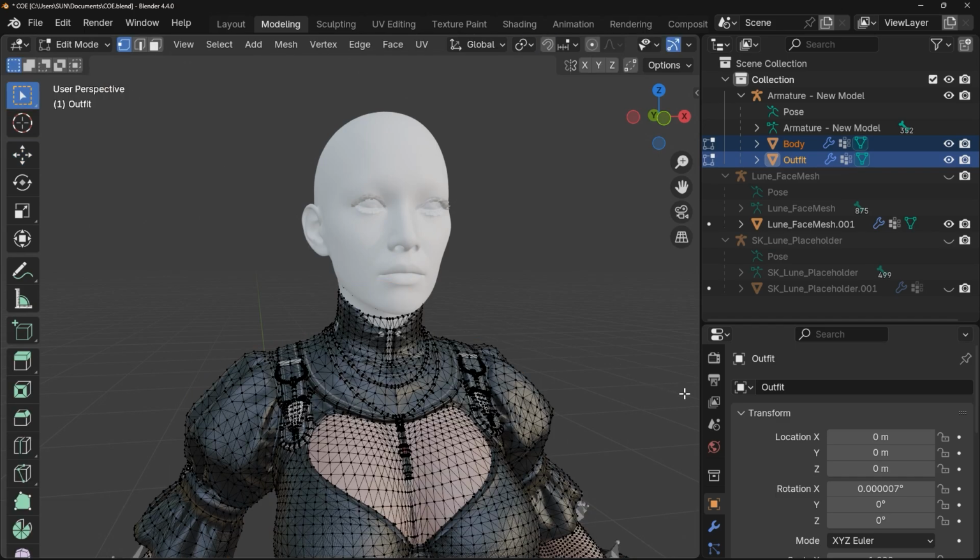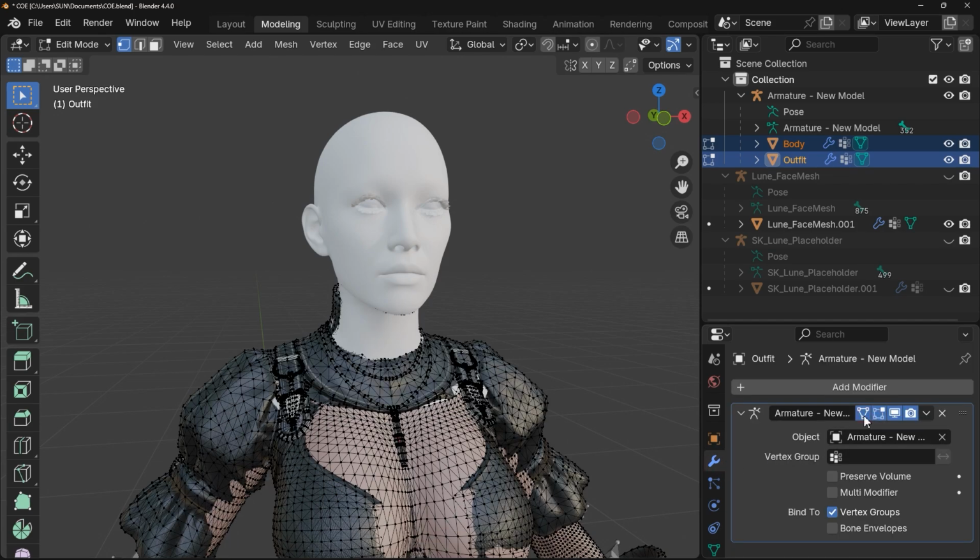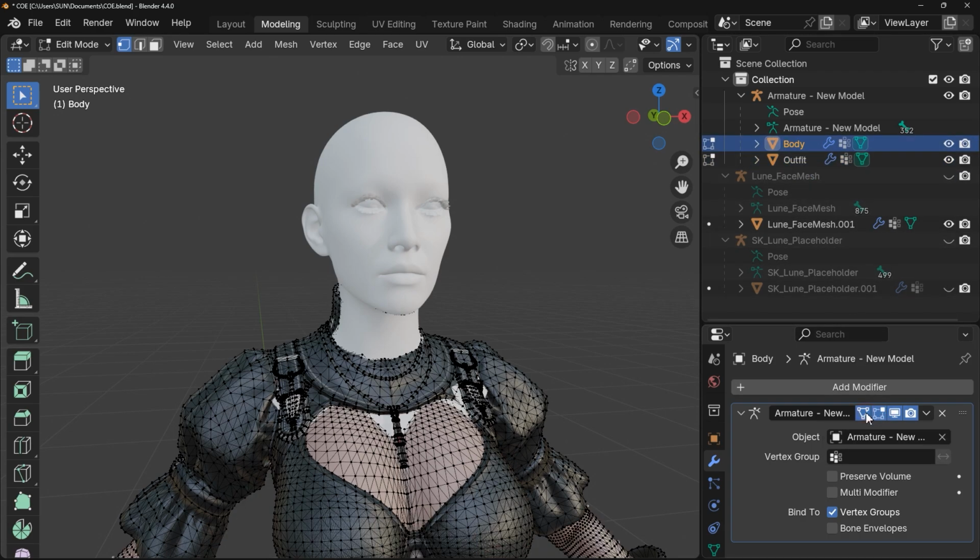Now go to the Modifiers tab, this wrench icon, and in the Armature modifier, make sure to enable both of these settings. Do this for all parts of your new model, so the pose adjustments we did show correctly while editing.